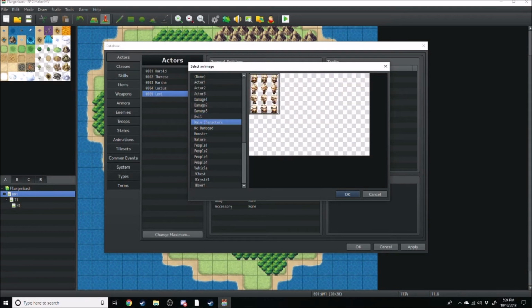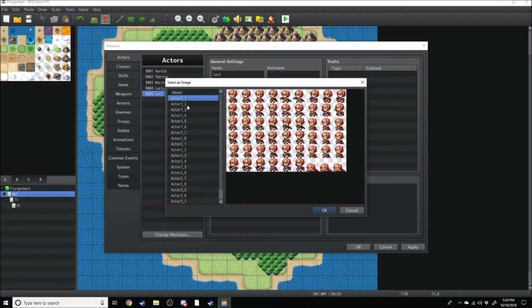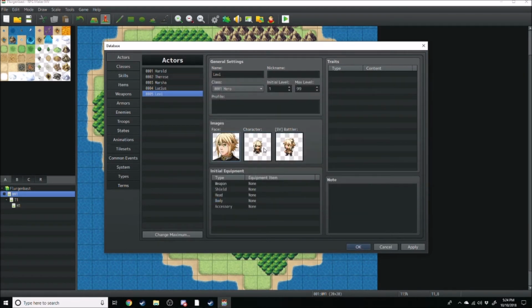So I've got main characters, I'll double click on Levi there. Now for side view battler, again, it's going to go straight to the side view battler export, and then we can click on Levi over here. So now we've got Levi, our character.